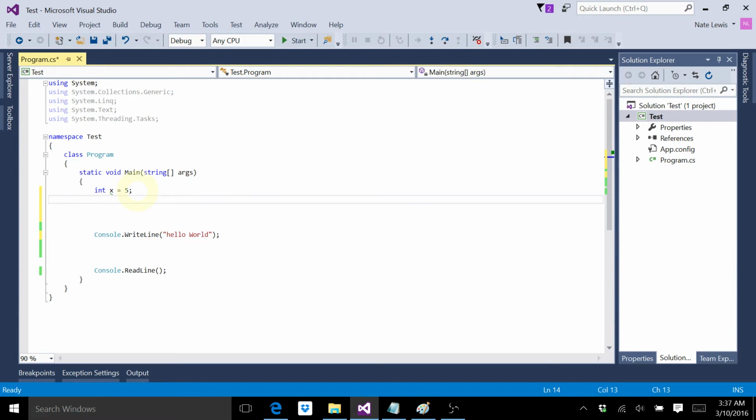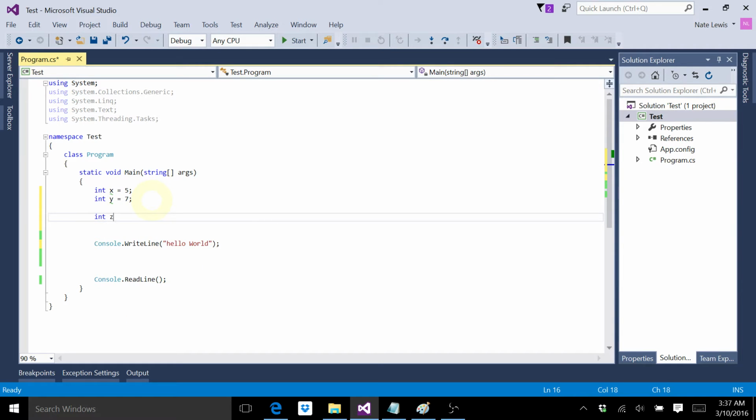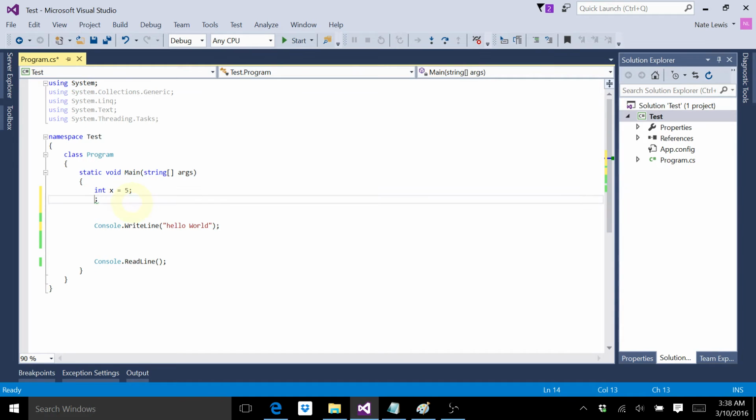Well, you can do more than one. You can go y equals 7, and once again we've got the semicolons at the end. So that's a statement. That's a statement. Now you can go int z, and you can set that equal to x if you wanted. So x equals 5, and then z is now equal to x, and x is equal to 5. So there you go.